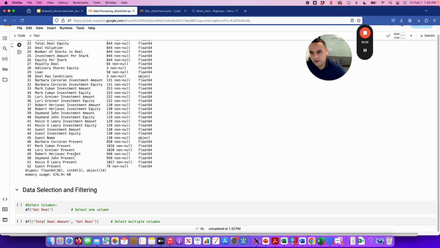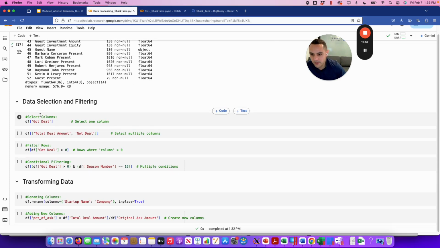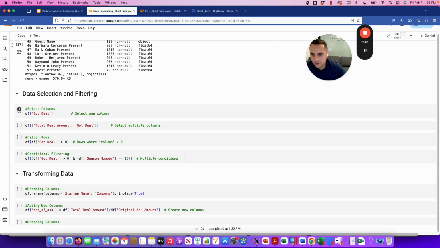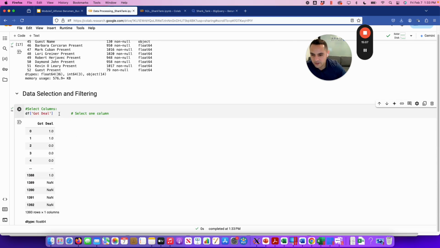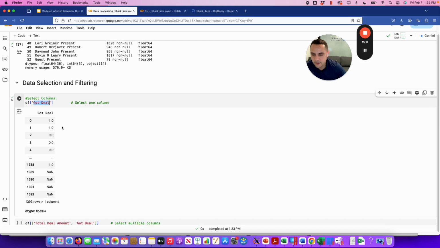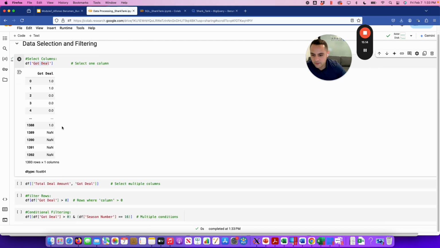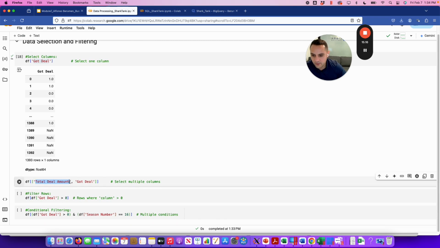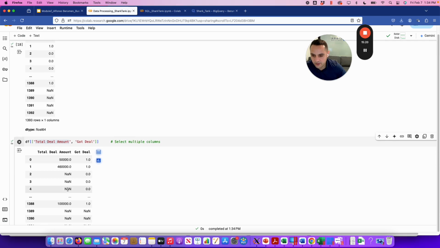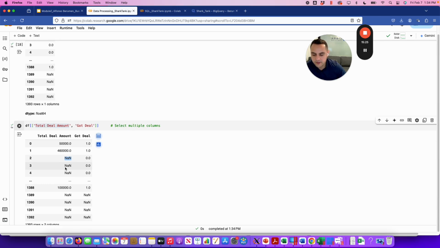But you can see, if we keep going here, I can look at the got deal column, right? So this is a column in our data frame. So this is the correct variable. I'm going to select two columns, total deal amount and then got deal, and you can see that in this case there are still these null values, because again, those are records where that specific pitch did not get a deal.